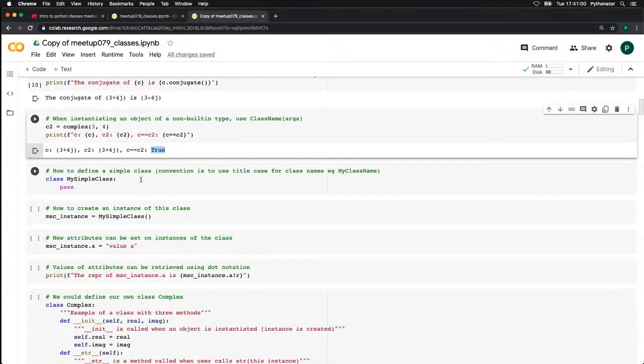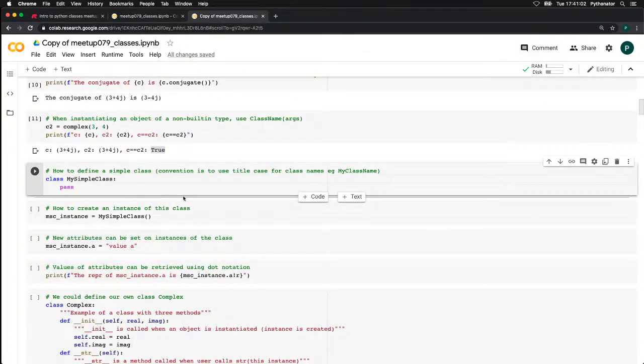Okay, so let's get on to creating our first class. And we use the class keyword to do that. And then we give the class a name. So I'm going to call this class MySimpleClass. And the convention is to use title case for class names. So that just means every word starts with a capital letter and we don't have any underscores in the name.